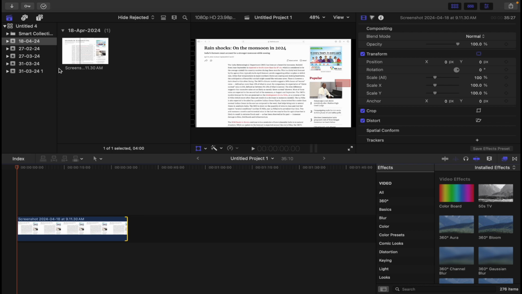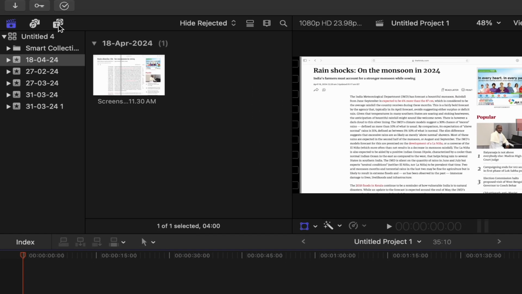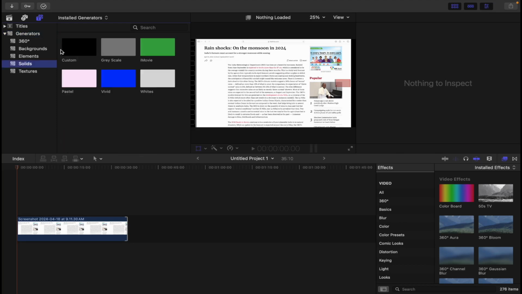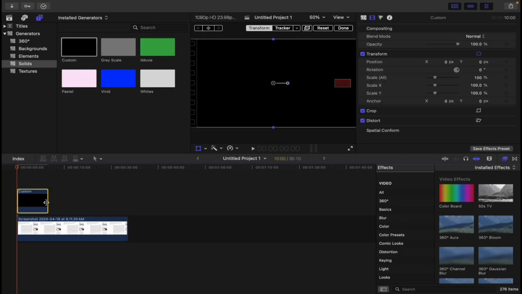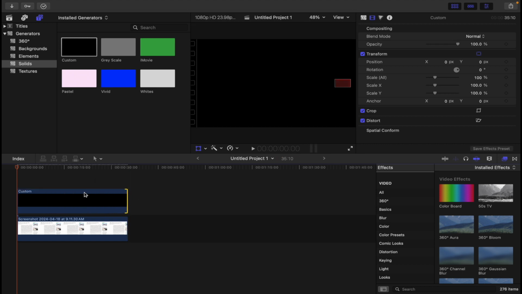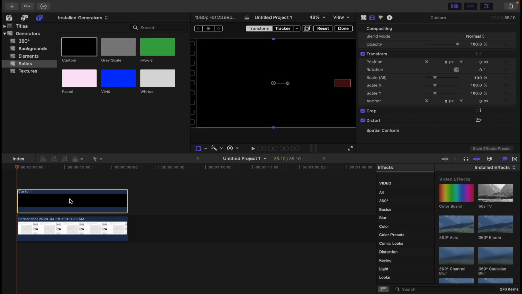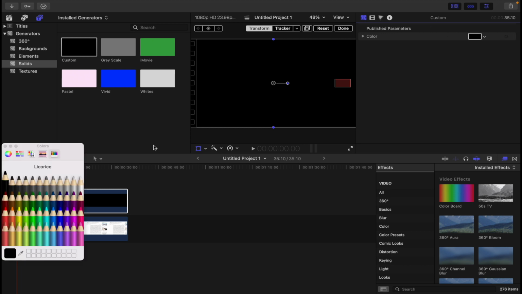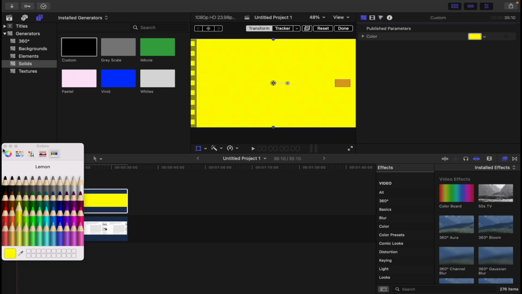Now we'll go to the title generator over here. From generators we'll go to solids and drag this custom generator over here. Let's drag it to this point. Now we'll change the color of this custom generator. To do that, we need to go over here, click on the color and change it to the color you want. We'll add this yellow color.